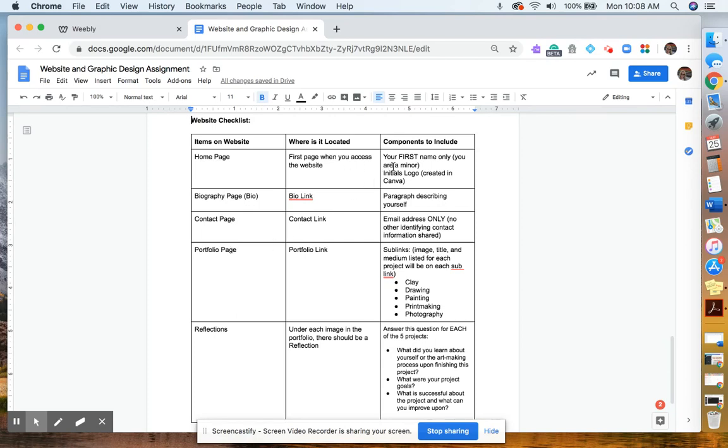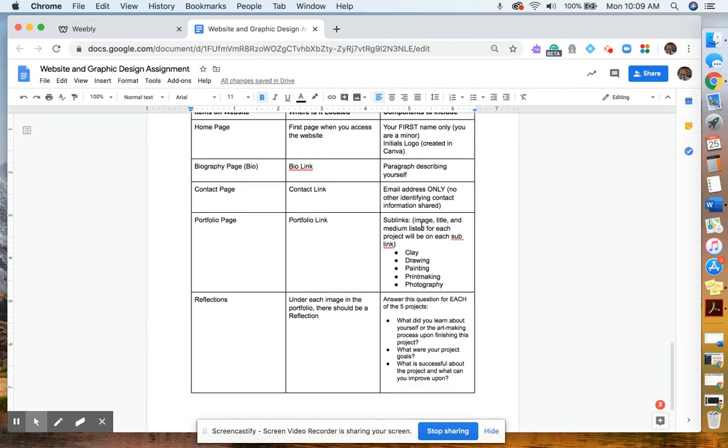We'll have a home page that has only your first name on it. Since you are a minor, we're not allowed to let you put your last name on there. Once you graduate and are 18, you're welcome to put your last name on there. We'll also be putting on a logo of some sort with your initials, and then a bio link, which has a paragraph describing yourself, an email address only, absolutely no phone numbers or addresses of any sort, no other identifying information, just your school email. And then a portfolio link.